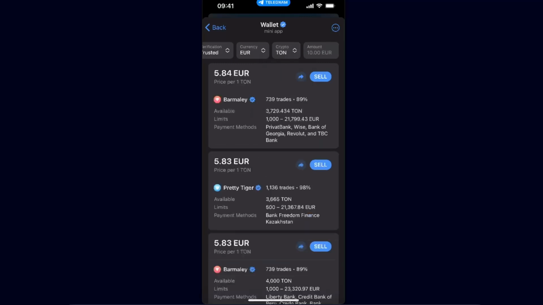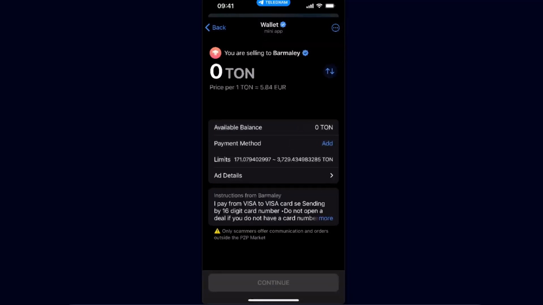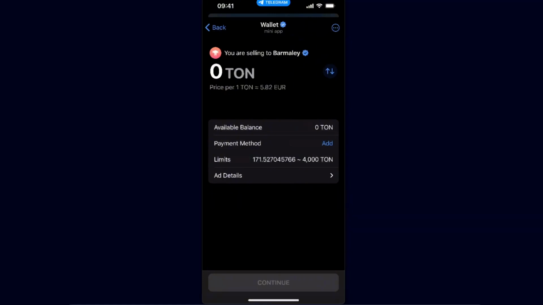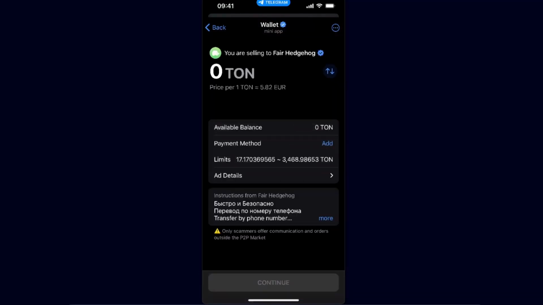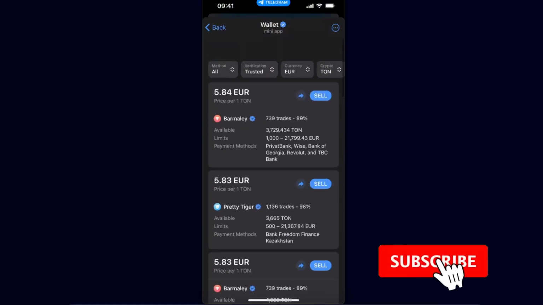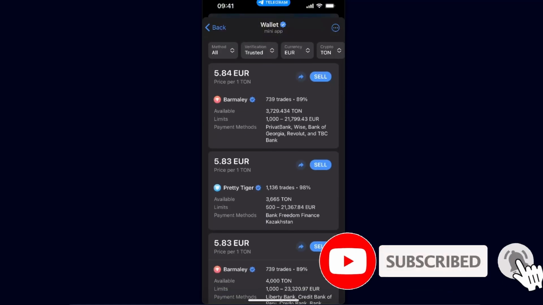So maybe you have TON and you want to sell it for euros. So you want to choose one of these options. For example, this one, the first one, is actually verified. And here it is, I pay from Visa to Visa card. As you can see, these are the options you can choose from and sell your cryptocurrency to euros. And just like so, you will get your money to your card or bank.